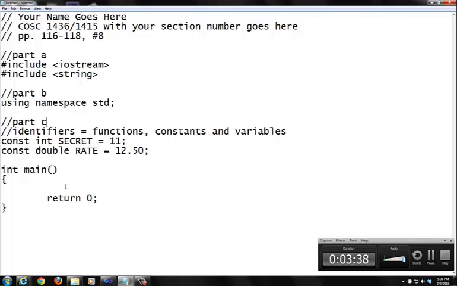Now coming down to part D: write a C++ statement that declares the following variables: num1, num2, and num3, of type int, which is the data type. So I would like for you to come inside your int main.